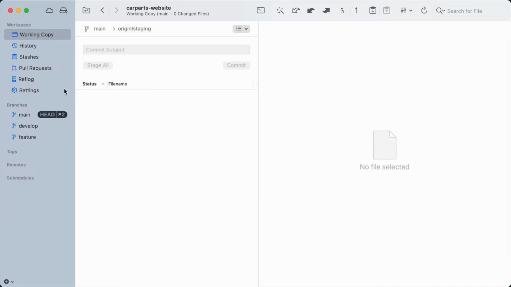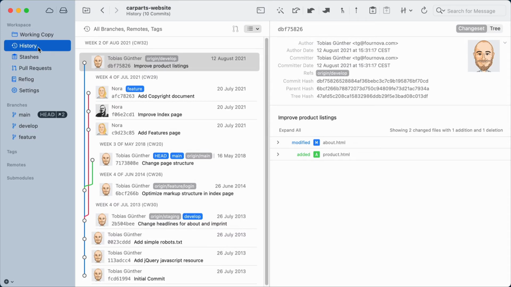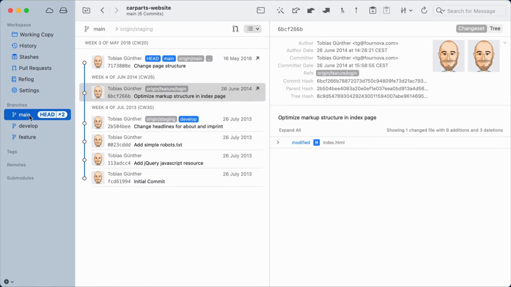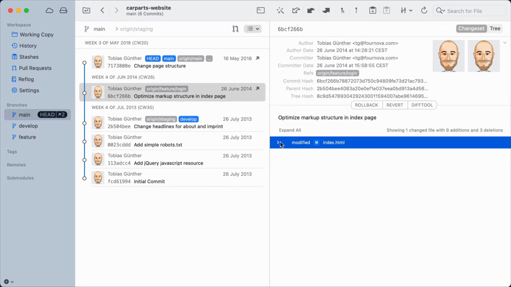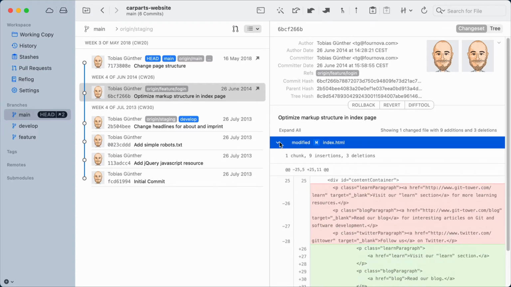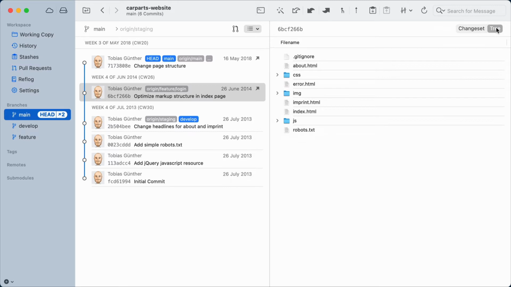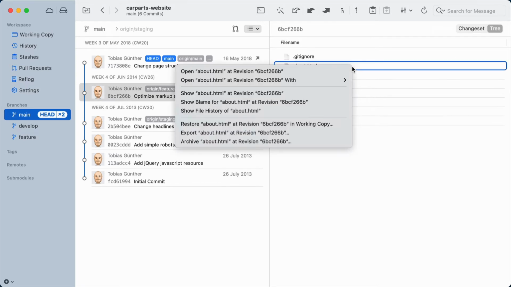The history view shows you the commit log of your project. If you only want to see the history of a specific branch or tag, simply select that item in the sidebar. You can also choose your favorite view options here. The right side here shows the details of the selected commit in the list. You can expand any change here to see the diff, or use your favorite external diff tool. The tree tab here shows you the project's complete file tree at this point in time. That's great for opening or restoring historic revisions of a file.